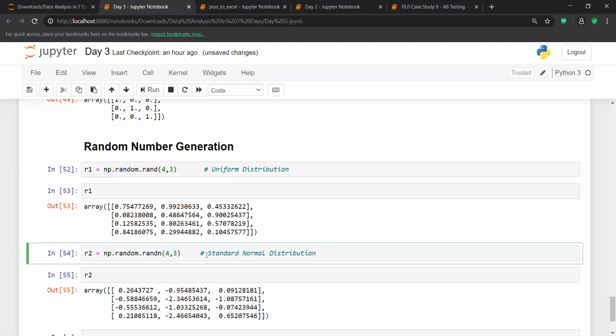When we generate random numbers with NumPy, in both ways I can create random numbers, but all these numbers are decimals. I am not able to generate random integer numbers. That is fine. With the help of rand and randn, I am able to generate decimal random numbers, floating point random numbers.